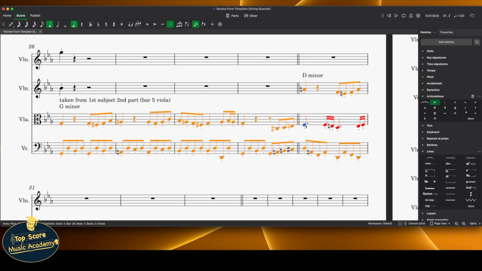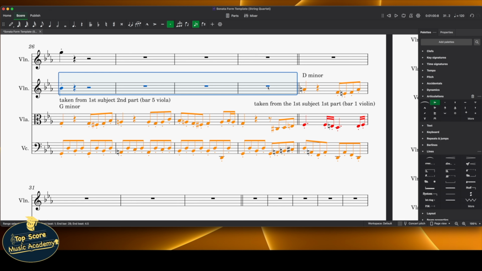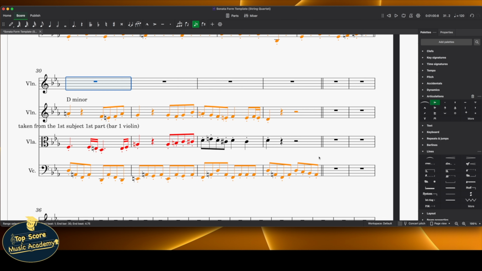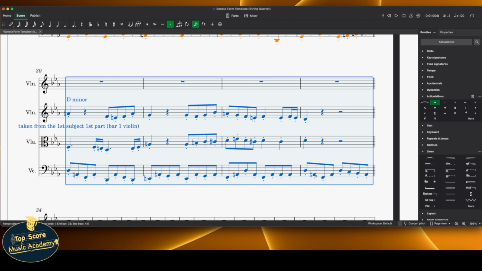And then this is taken from the first subject again, but the first part, violin, bar one violin. And I'm actually going to make this a little bit wider. There we go. I'll do the same thing here. Okay.